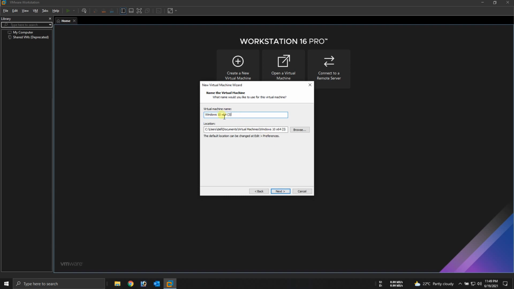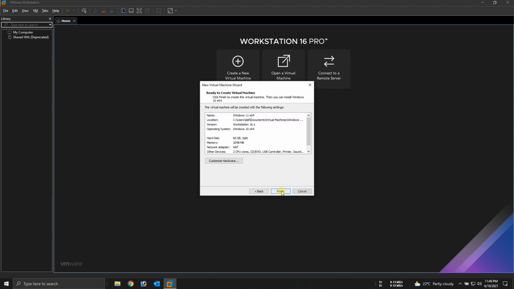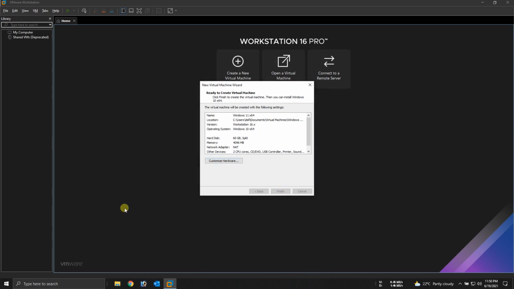Okay, the virtual machine name, I will name it Windows 11. This will be the destination, I want to save it at the default location. Next. It's asking to choose the disk size, so I will let it be 60 GB only, and I will customize the hardware. I will just keep RAM as 4 GB. Everything else I will let it be as usual. I will just click close and then click finish.